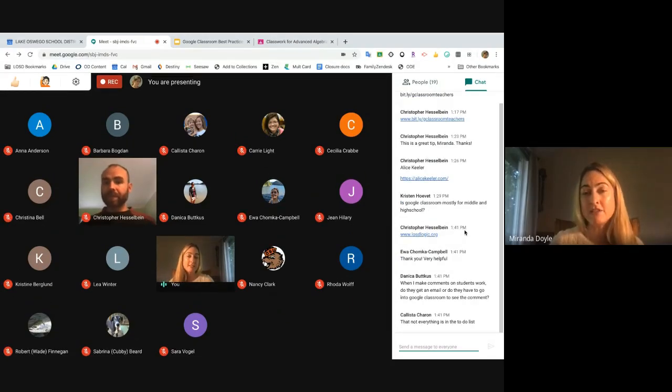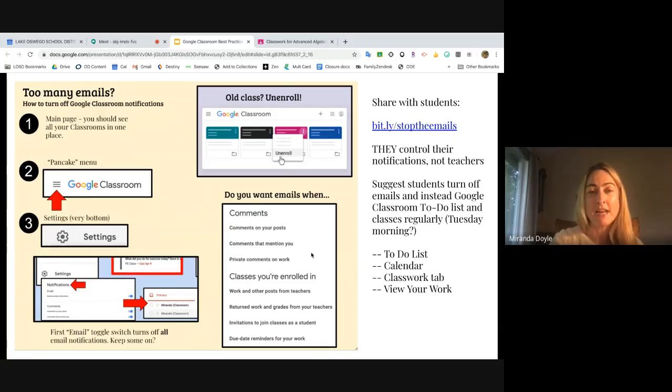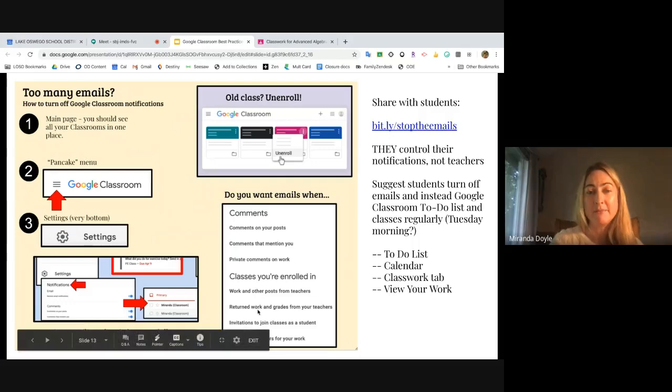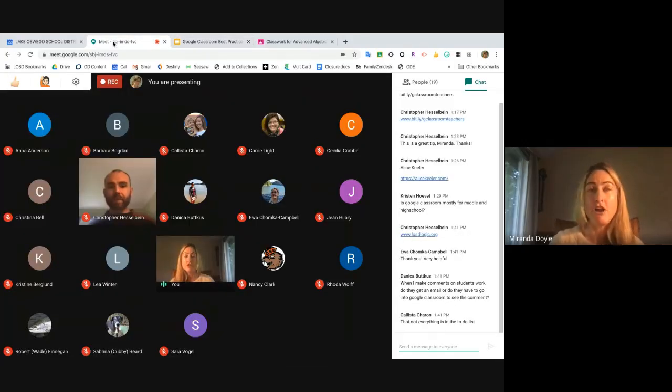When you make comments on student work, they get an email if they have all of their notifications turned on. So they control how many emails they get and what they get them for. So let me head over here for a second. You can see right here, do you want emails when somebody comments on your post, returned work and grades from your teacher, and other posts from teachers. So students actually set up what they get emails about, and they can turn all their emails off and just check Google Classroom, or they can choose to leave certain ones on.